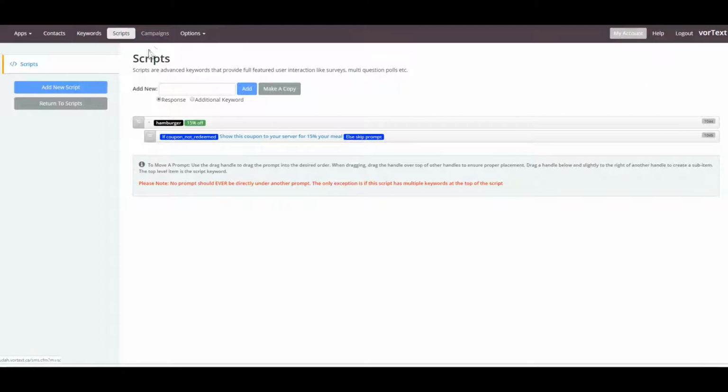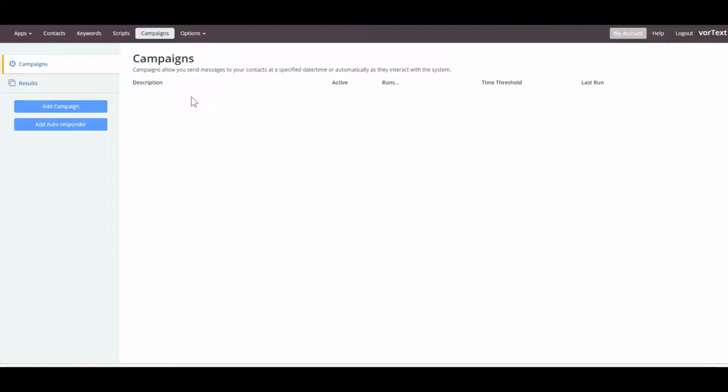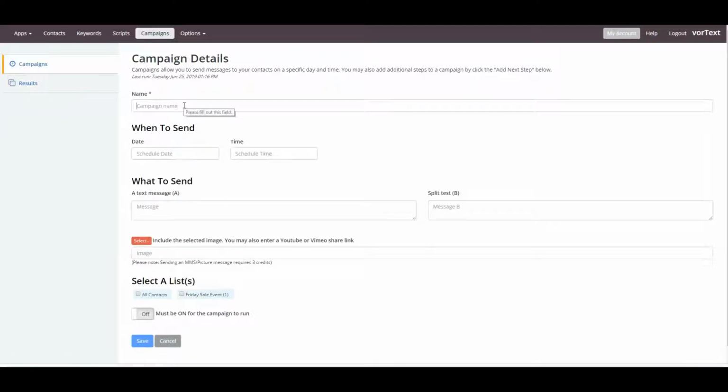Okay. The next is our campaigns area. Our campaigns area allows you to do two things. One is to send out just simple messages at a certain day and time to your user base. The other one is to set up an autoresponder. So to send out a simple message is really easy. Just put in a name that's internal, the day and the time that you want this to go out, and the message that you want to send. If you want to send out an image or a video, you can do that here. And then down at the bottom, you can choose which list you want the message to be sent out to. You can choose just send out to everyone, or you can select a specific list.